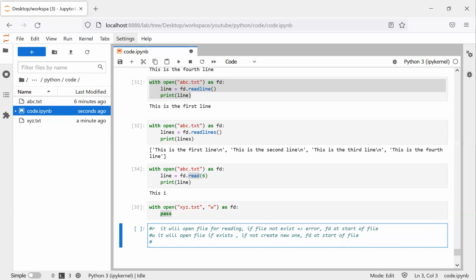Then the third mode we have is append. So what is the use of append mode? It will open the file in append mode if it exists. If not, it creates a new one. So if the file does not exist, it will create a new one, and fd will be at the end of the file. Okay, fd will be at the end of the file.